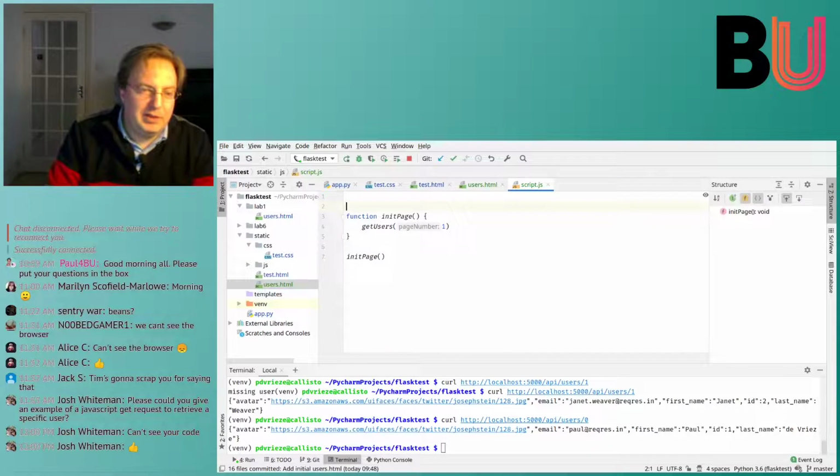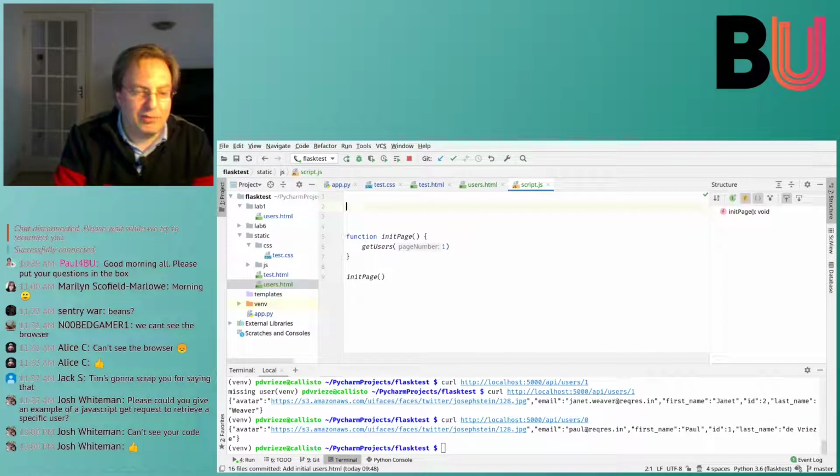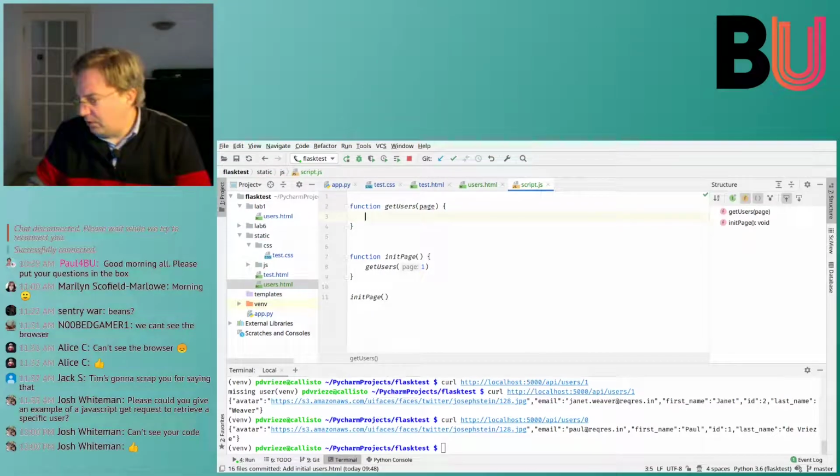So we need a function get users, obviously. Get users, page. So the page that we're looking at. So yes. So how do we do that? We create a function here that will make our request and then send it off.